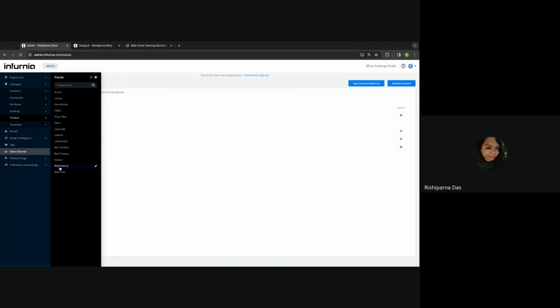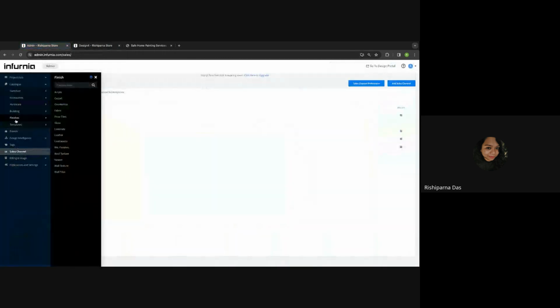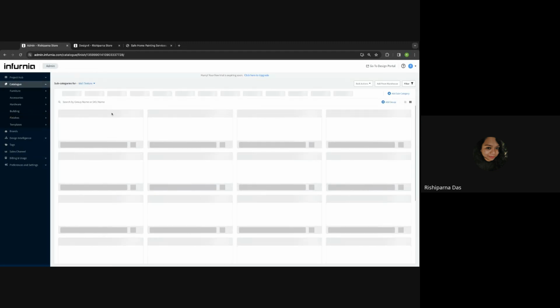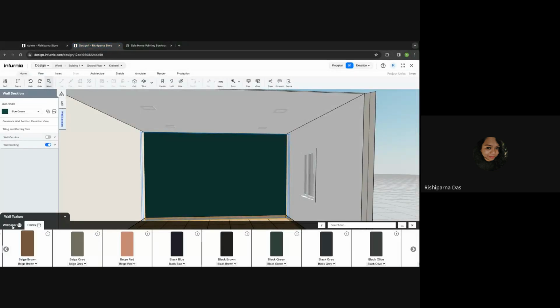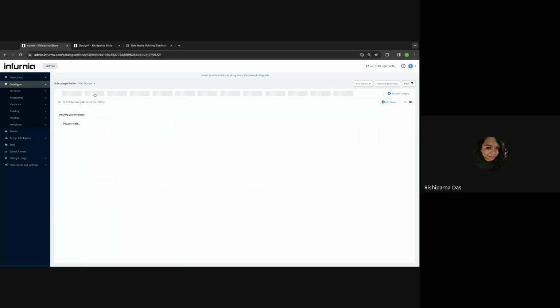If you look at the admin portal under catalog, you can see in finishes, wall texture as a category, right? So you can track it in this way. If you want to see something in these options, go to your admin portal. Here under catalog, you can see wall texture. When you click on wall texture, you will see two subcategories, like you can see in your design portal: wallpaper and paints. What do you want? You want paints.